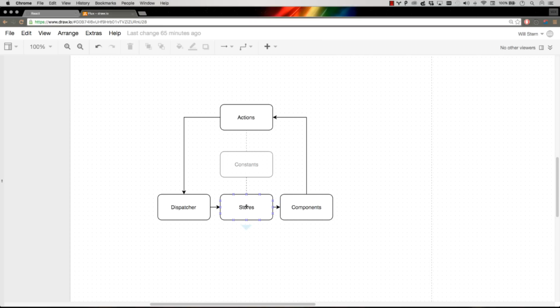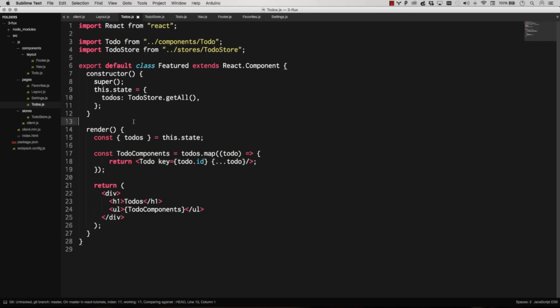So where our app is so far is we have our to-do list component, and we are pulling all of our to-dos from the store. Next up, let's make this more dynamic, so that when our store changes, it emits a change event, and then our component can automatically stay updated as the store changes. That's really easy to do.